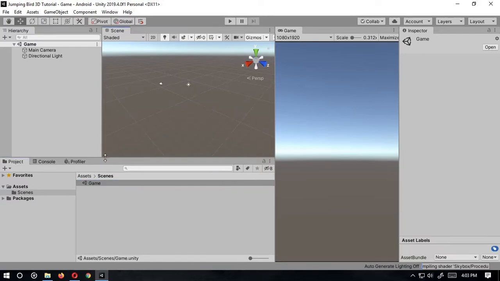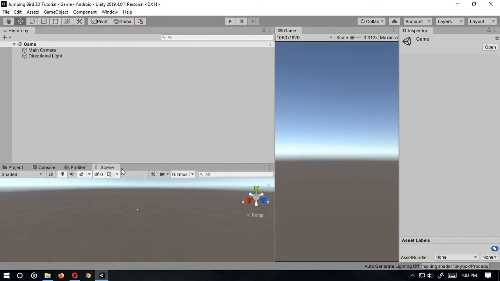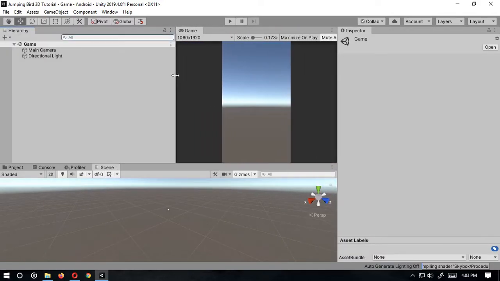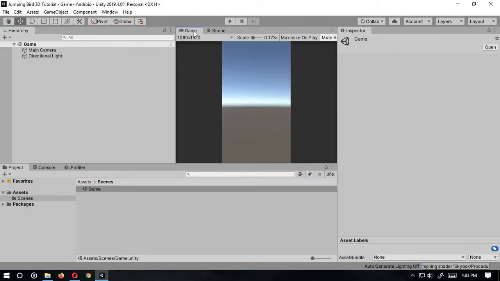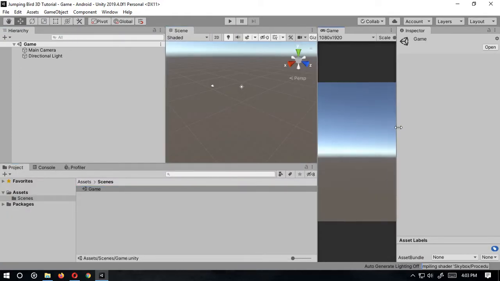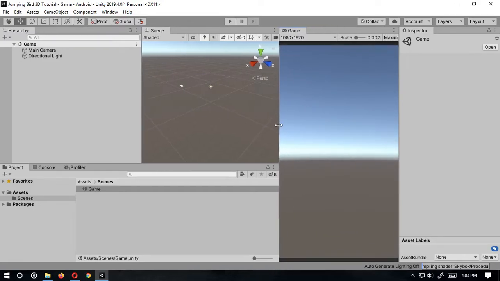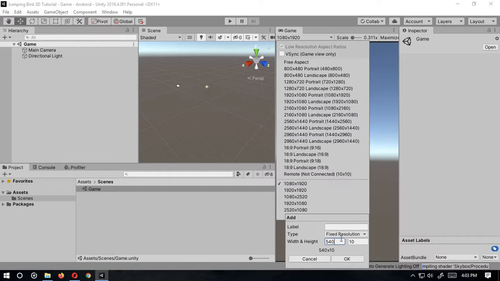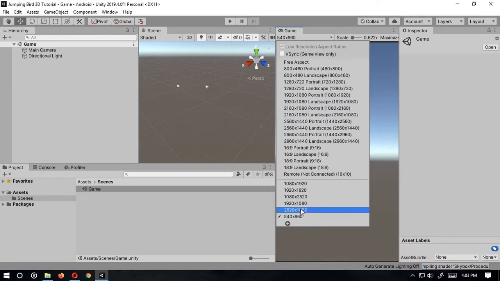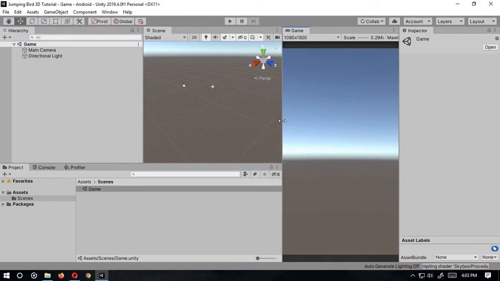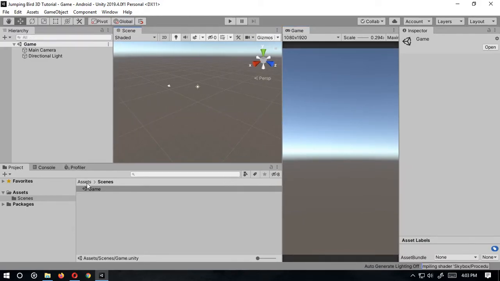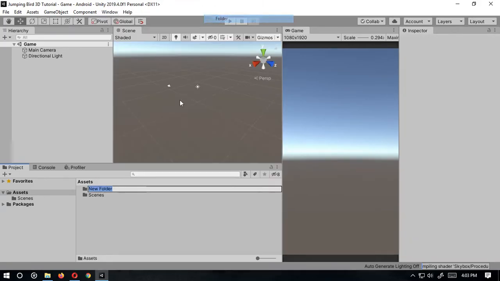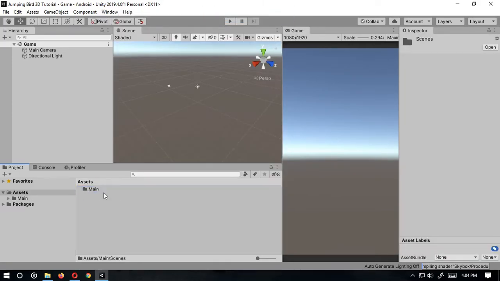Play with the tabs. Drag it. Resize it. Group it. Change game view resolution. Create a main folder for all game assets, so you won't mess up with other.